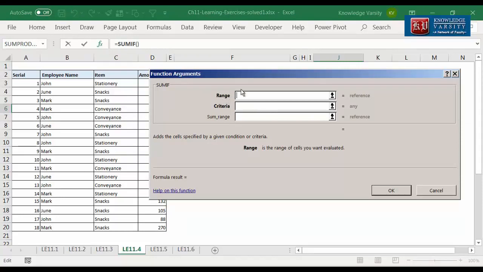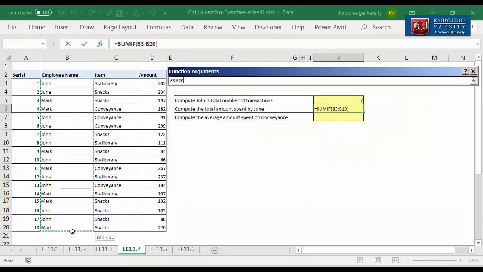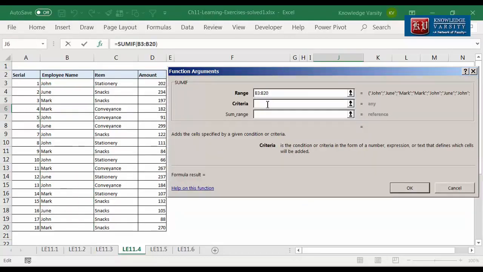The first argument is the range of cells on which the condition has to be applied. The second argument, named criteria, is the filter condition for summing the data. The third argument, named SumRange, is the range that is summed. Let me start with range. Since we are computing the sum spent by June, we will select range B3 to B20. The criteria should be June.